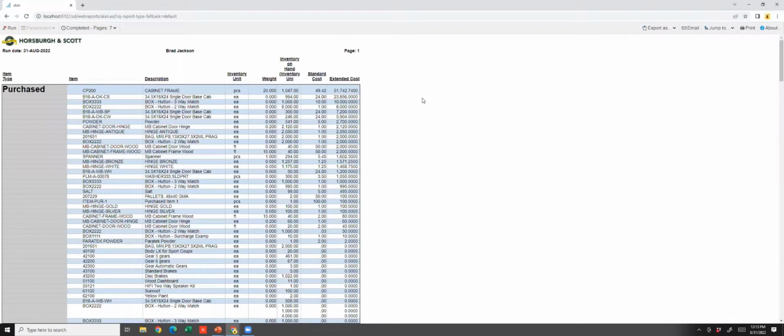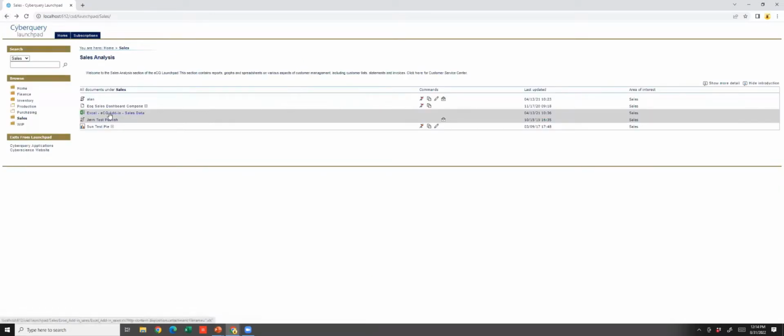You'll see this is an inventory on hand report with a standard cost and extended cost, and it's listed out by the items and descriptions for purchased items. So, a real quick list report. It's 7 pages long, and it has some formatting on here as well. Let me show you the Excel add-in piece next.